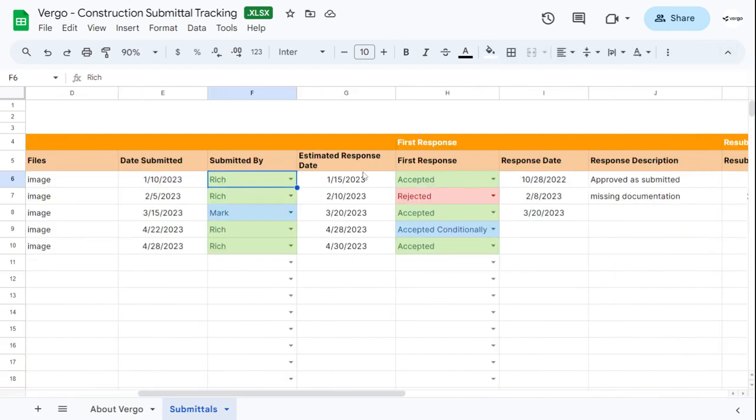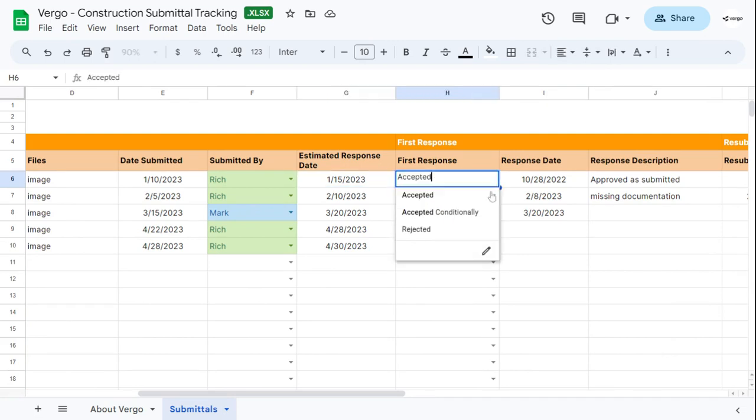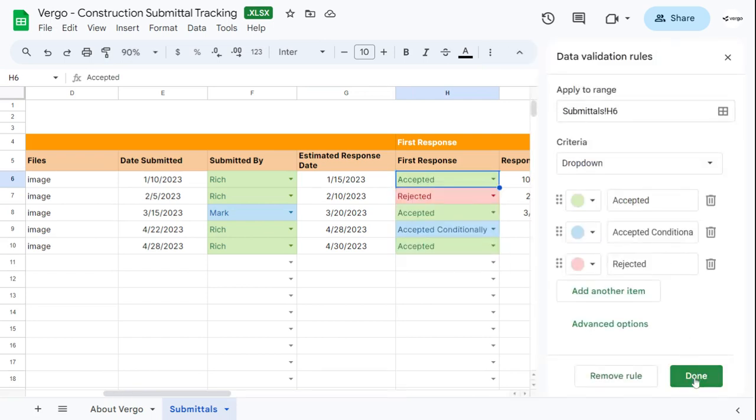Here you would add the estimated response date and here what the response was, if it was accepted, accepted conditionally, or rejected. You can also modify this to your liking by clicking the edit button here.